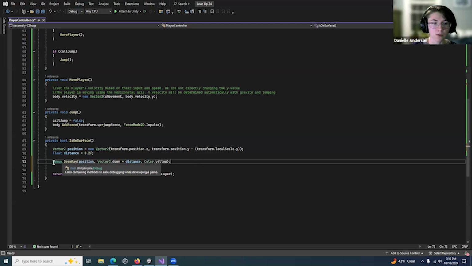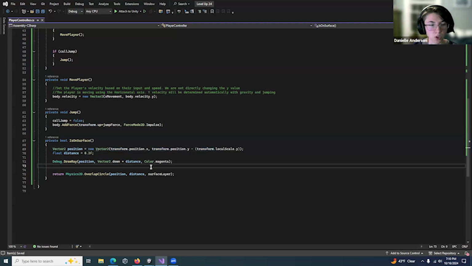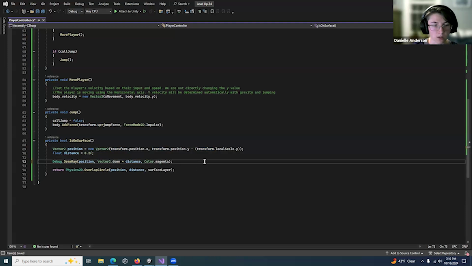So the debug function helps me for debugging, as you might have guessed. But essentially, in our Unity scene, it's going to draw a ray at our position, going down the length of our distance, and it's just set to the color yellow. You can change it. Actually, I'm going to change it to magenta because that's a little easier to read in the actual Unity scene. So I will show you what that actually looks like in just a moment. But we're going to go ahead and save.